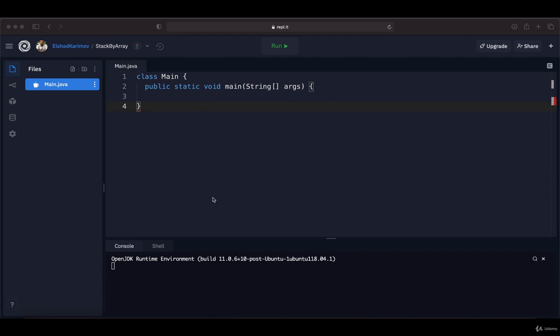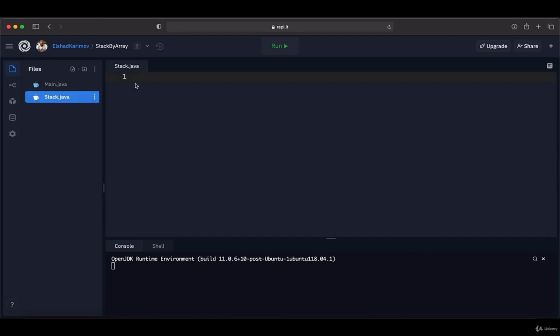Now in this lecture we are going to create a stack using array. The first thing that I'm going to do is create the stack class. So I'm going to add a new file, and the name of the file will be stack.java. Inside this file I'm going to create our stack class, so the class will be like this: public class stack.